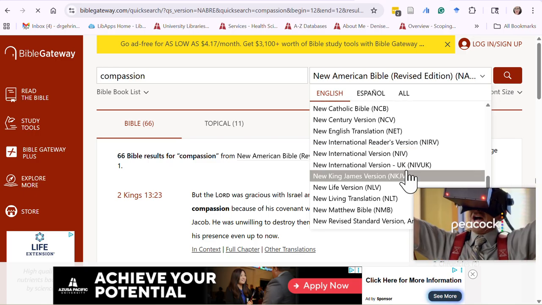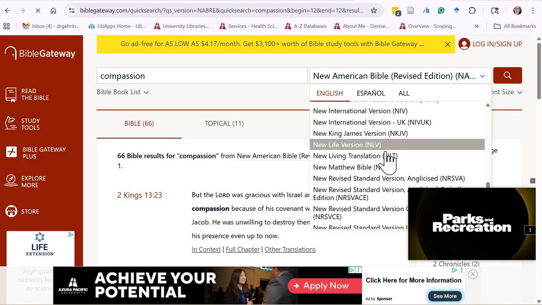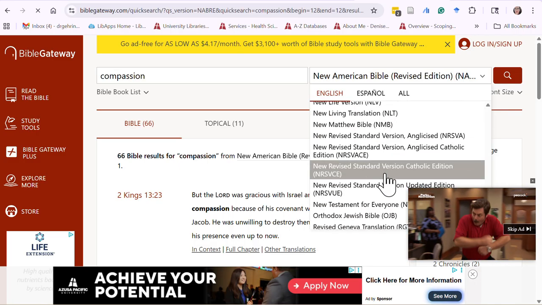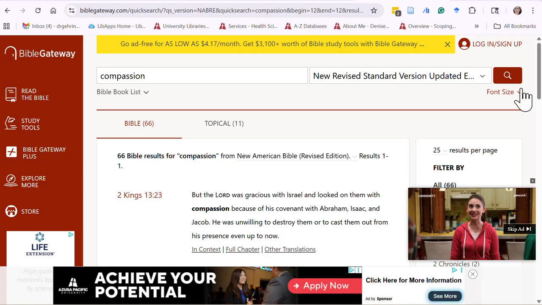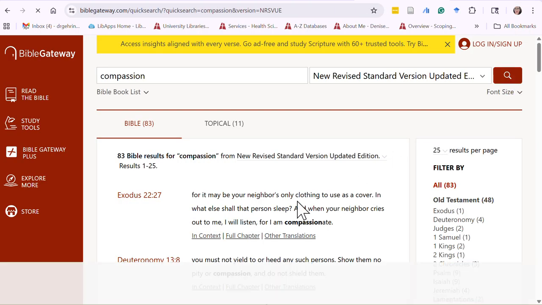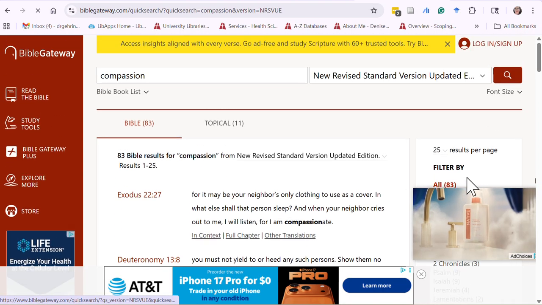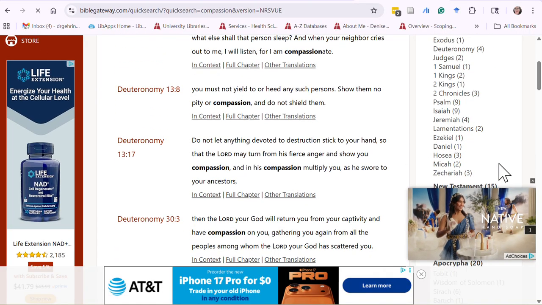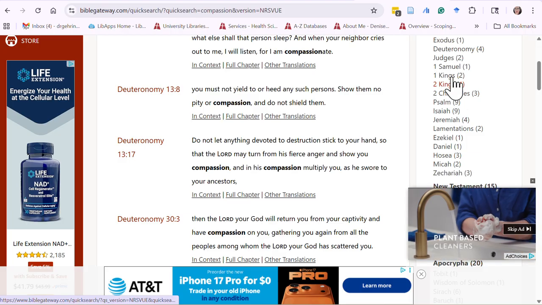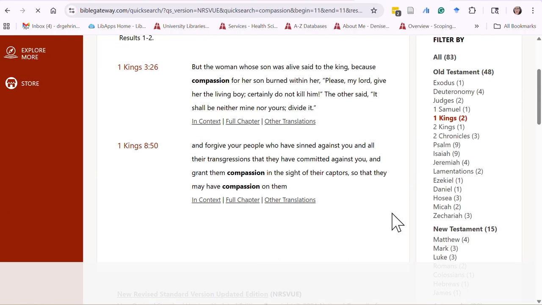Now, depending on the version that you choose, each version uses a concept differently. So just be aware of that. If I choose a different version, there might be, like this one has 83 times versus the 66 times in the other version. But if you do choose a version, I would recommend using that throughout your paper, and you'll make a note of that.